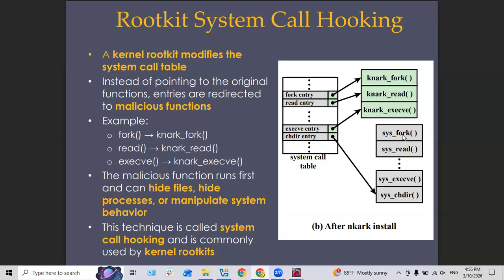Okay, so the malicious functions will run first. They can process things, modify things, and manipulate the system behavior. That is the technique that these rootkits use to hook onto the system, and this is commonly used in kernel rootkits.